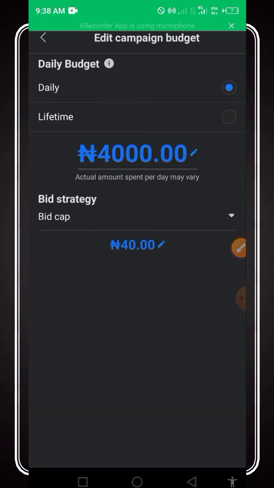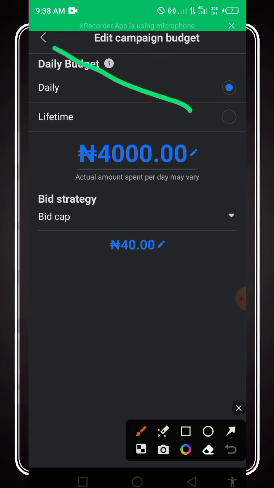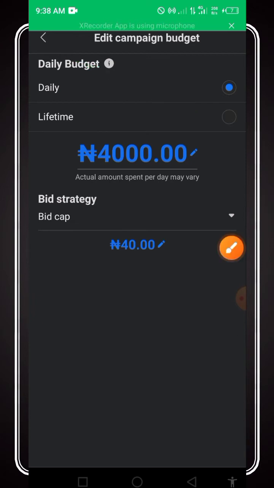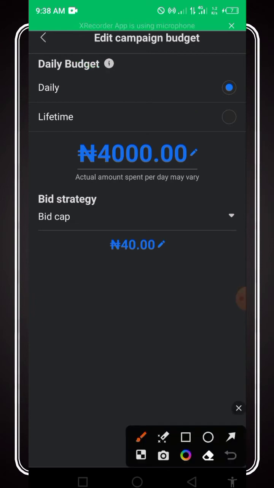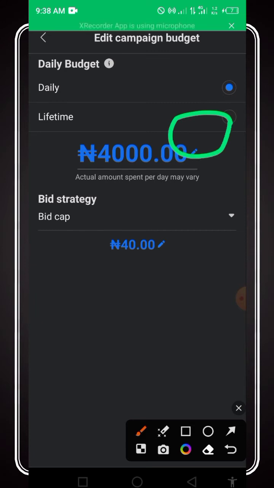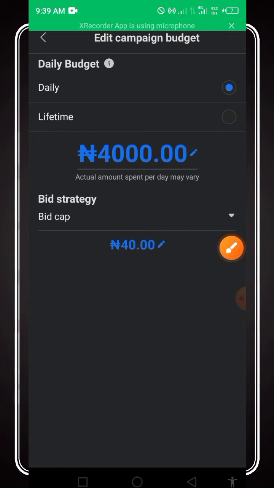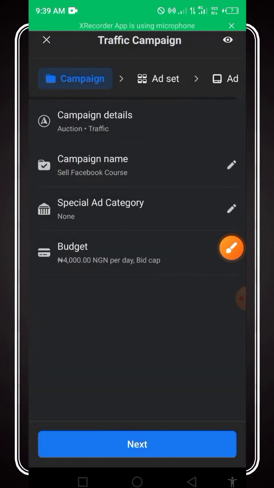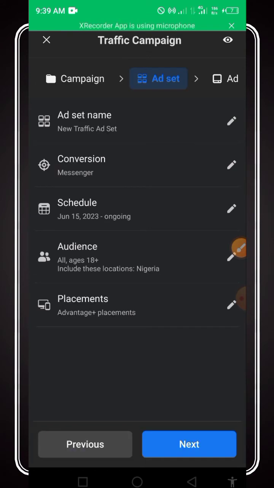So now you're good. There is no save there. All you have to do is just click on this and go back one step. So you can decide to say, okay, lifetime, Facebook should spend it very fast, or you can say every day they should spend so amount. So we have that of 4,000 naira, and we're moving on to the next one because we've set our budget. We've done bid cap. So I'll click on next. You can use any one you feel like, but I think bid cap is better for you anyway.